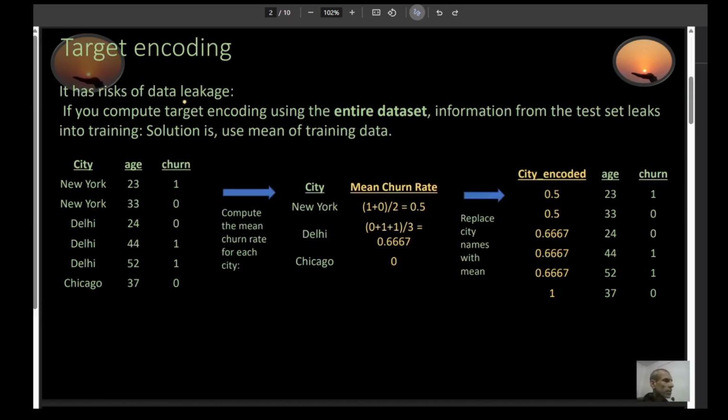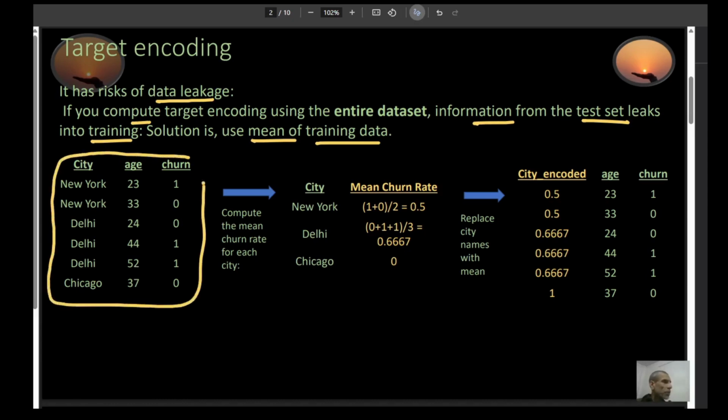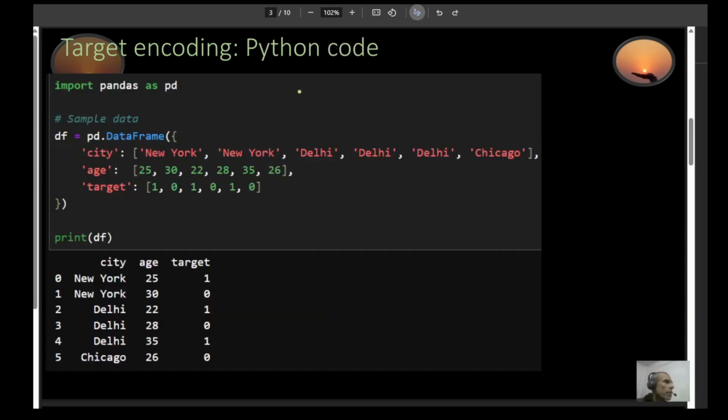Now, one of the risks of target encoding is data leakage. If you compute target encoding using the entire data set, then the information from your test set is going to leak into your training. So the solution is use the mean of the training data. In other words, this whole data right here would refer to your training data. So when you're calculating the mean of New York, Delhi, and Chicago, you would use the mean of the training data.